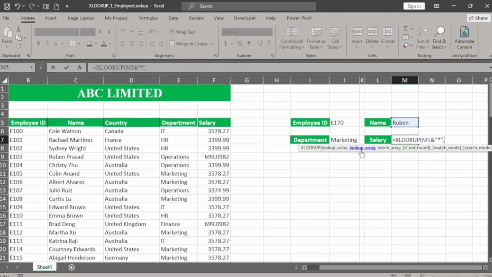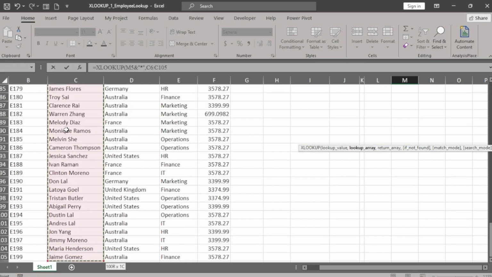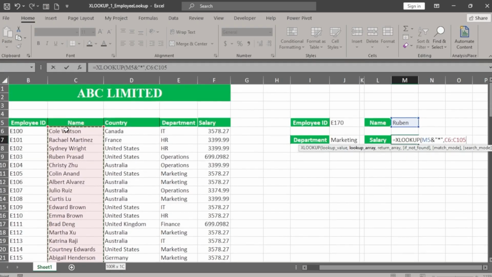Then the next is lookup array. The lookup array is under the range of name. Then hold Control, hold Shift, down arrow, so that we select the entire range. Control Backspace to return where we are.